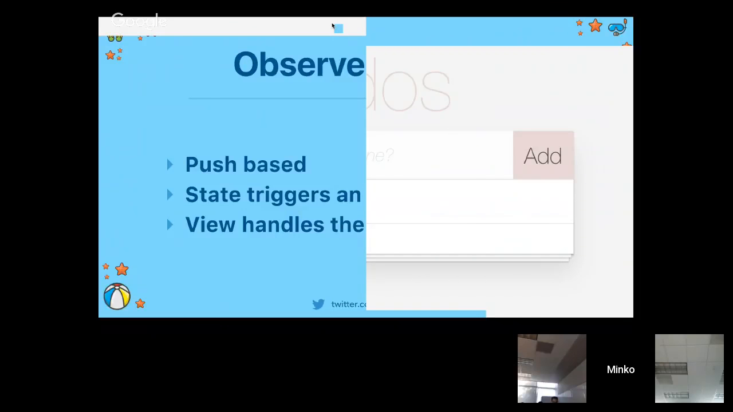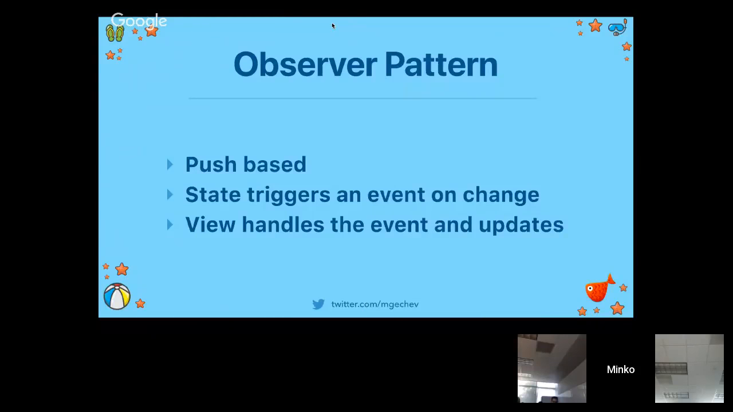So let's start with the observer pattern. The important thing about the observer pattern is that it is push-based. So when the model changes, it is going to push the update, and the update is going to be later handled by the view in order to reflect the changes into the view itself.